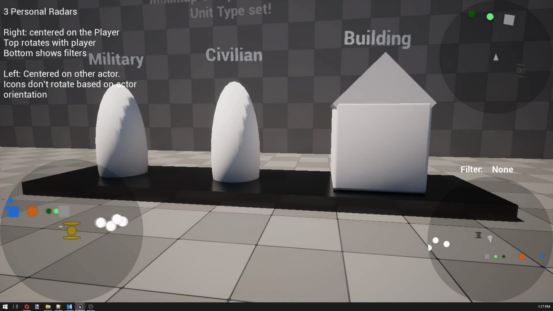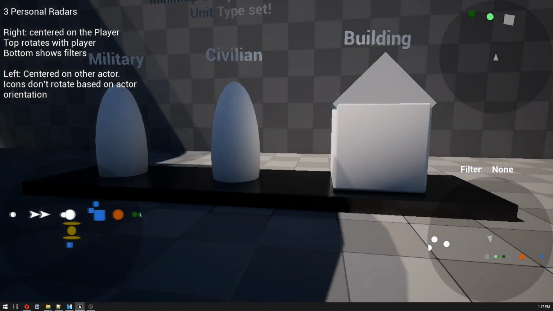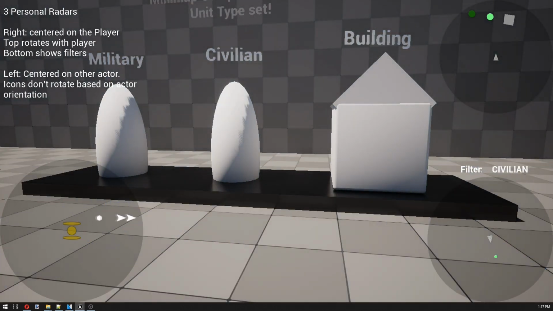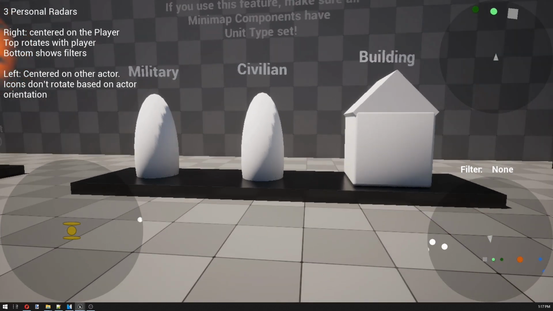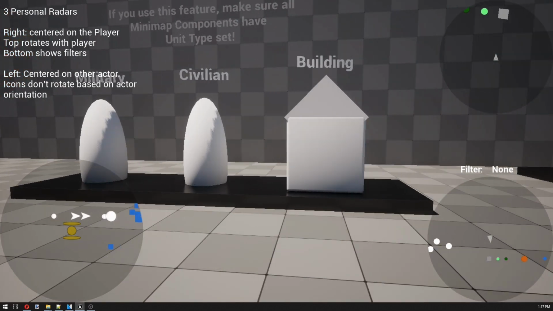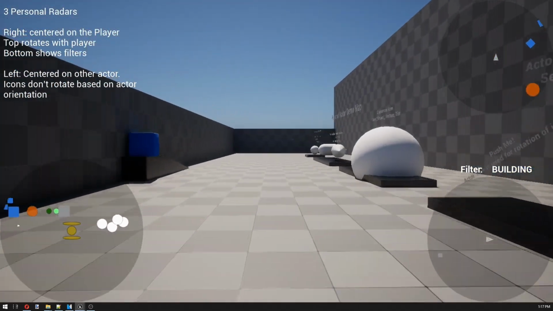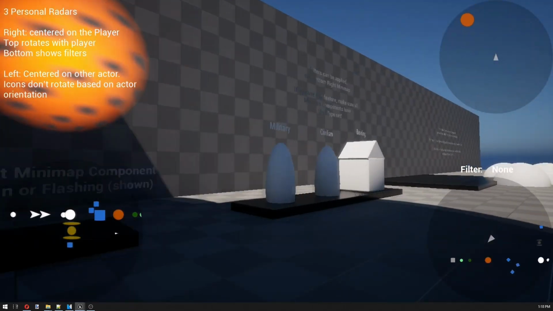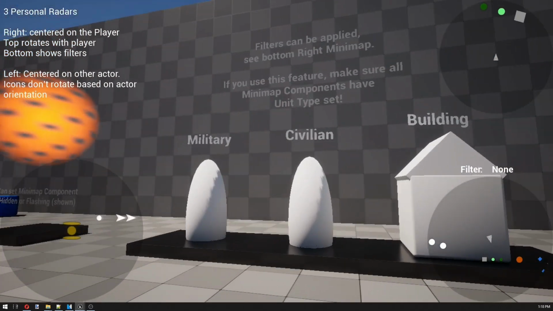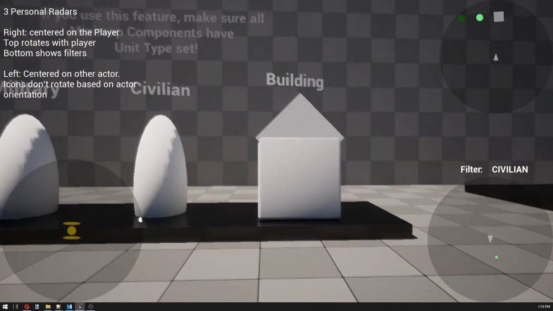So you can go in, there's an enumerator, you can customize these and add your own if you want to. The main thing to keep in mind is that if you use filters, anything that does not have a filter set, which is basically everything else in this demo map, will not show up on the personal radar. So make sure you set on everything the proper filter type.